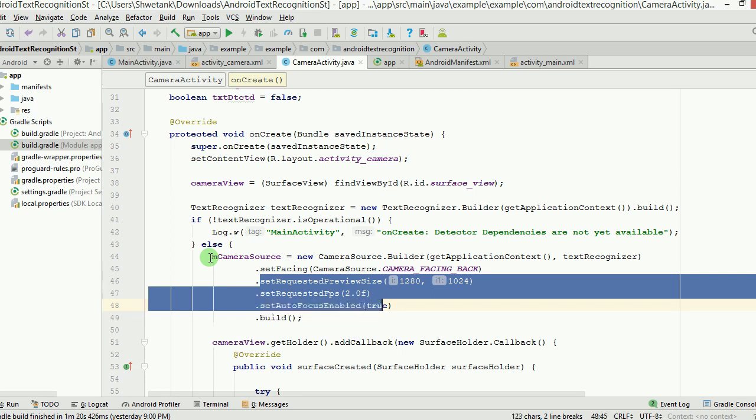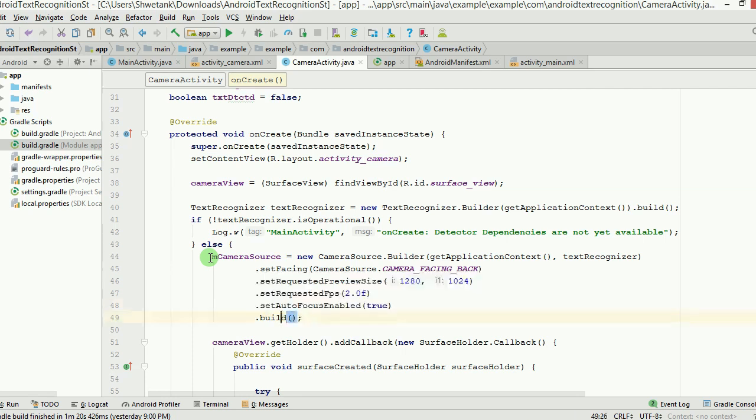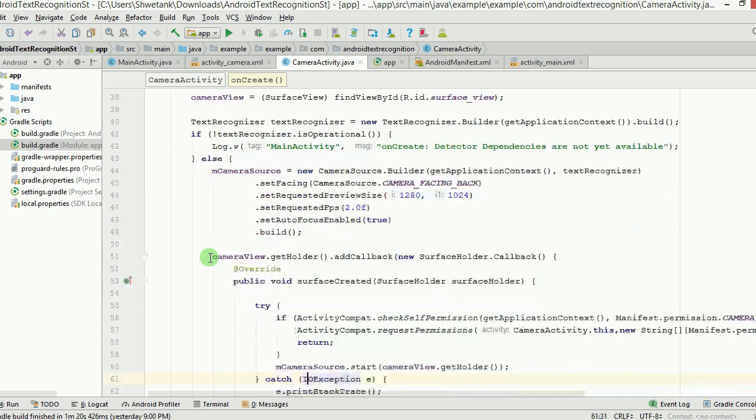So if you remember, when I showed you the demo, the text was auto focused. I did not have to focus it, right? Finally we build it. So camera source is ready. Our infrastructure has been provided to the text recognizer object, so that the text recognizer can scan the text.